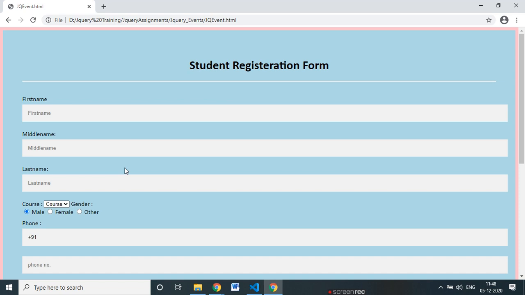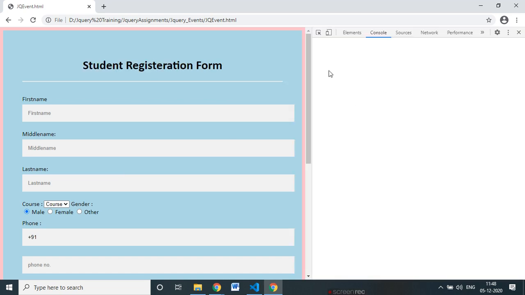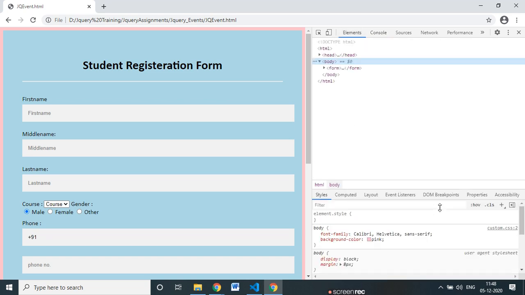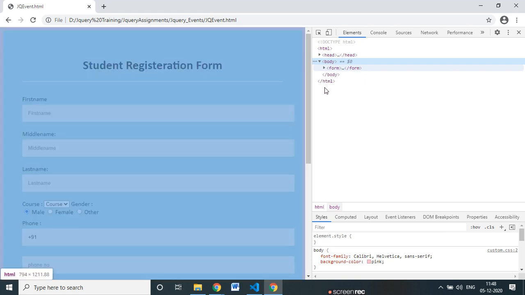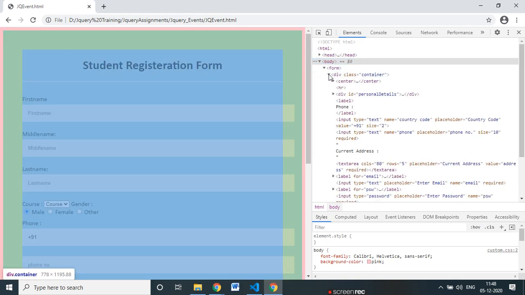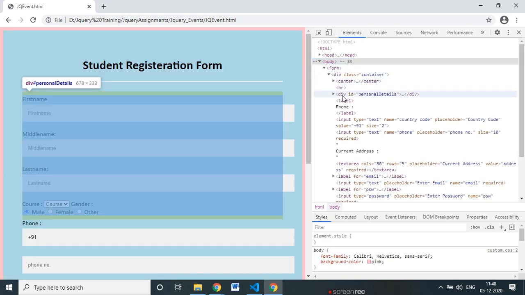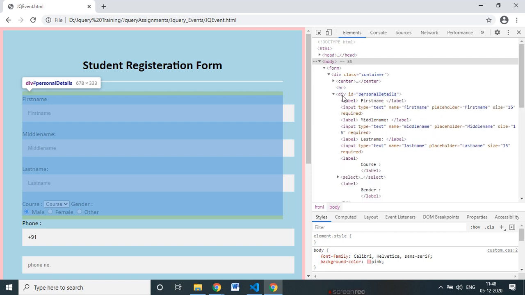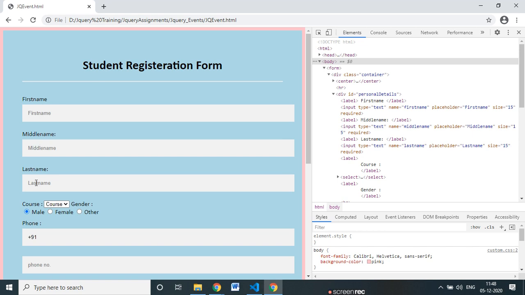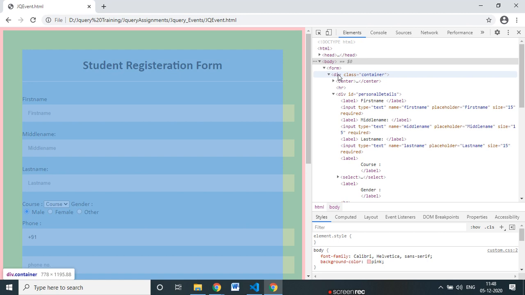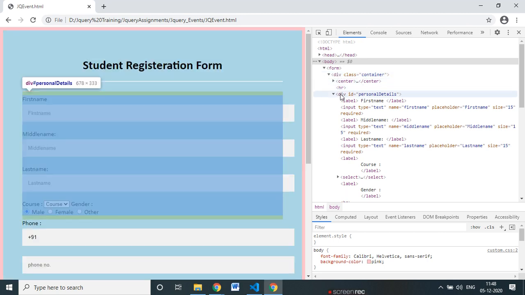Just press F12 and check whether the divs are correct or not. Go into the elements, and here is the form div container, and here the personal details div. See, once I select that div, it highlights the particular fields: 1, 2, 3, 4, and this is the gender field, so it's 5 fields. Here is my div. So it properly highlights things.